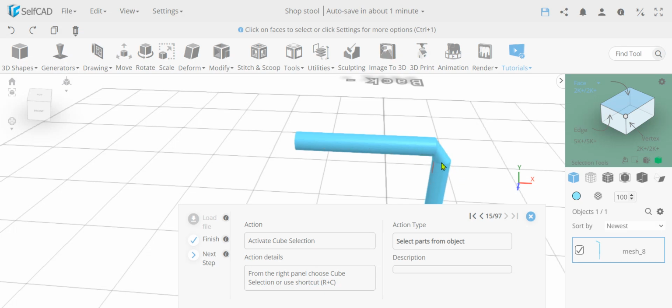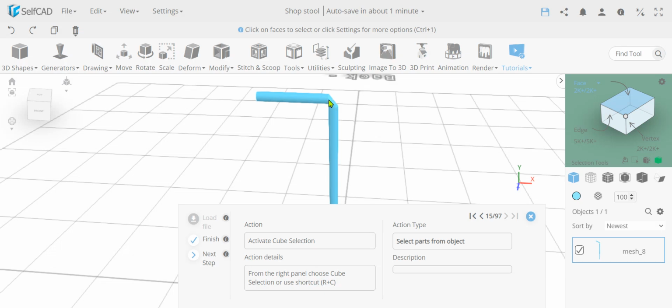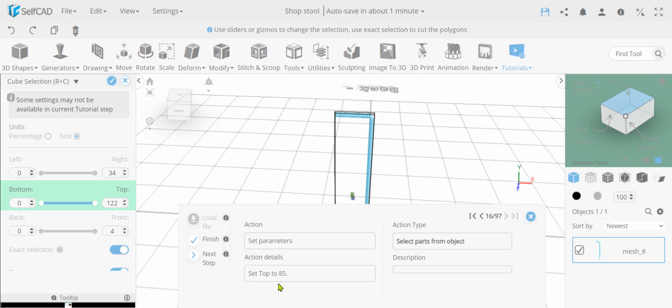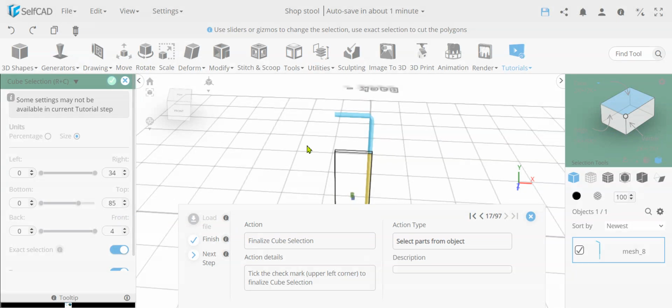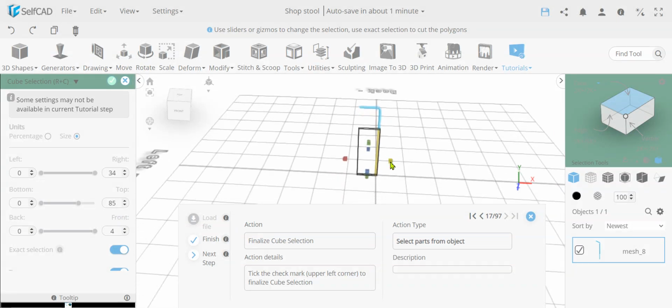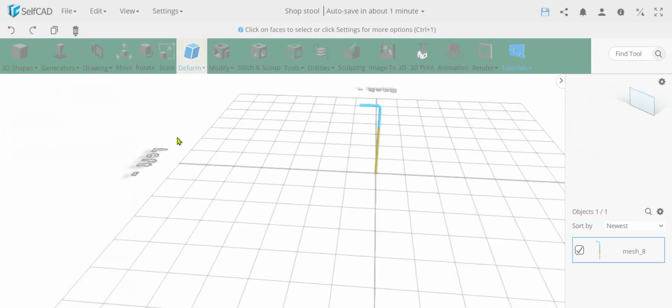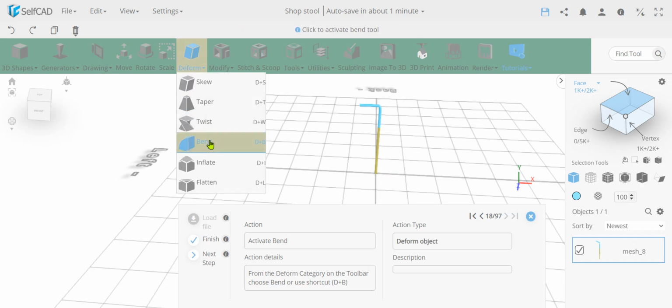So after we bend it from the bottom, it might give it a sharp bend that may cause problems, and we move it away to smooth out this part over here. Now we're going back to the cube selection, and we're going to select from the top 85, meaning we actually move it down. So we move it down to select just this section, and the exact same selection is still selected. Then we take this, and now we're going to go to the bend tool.